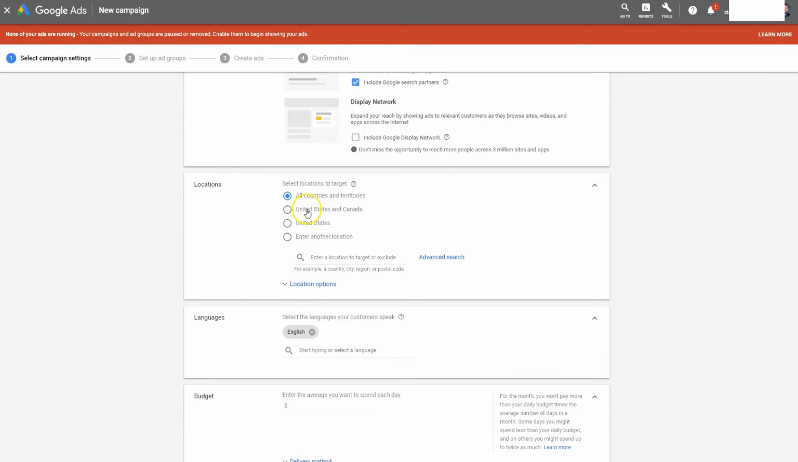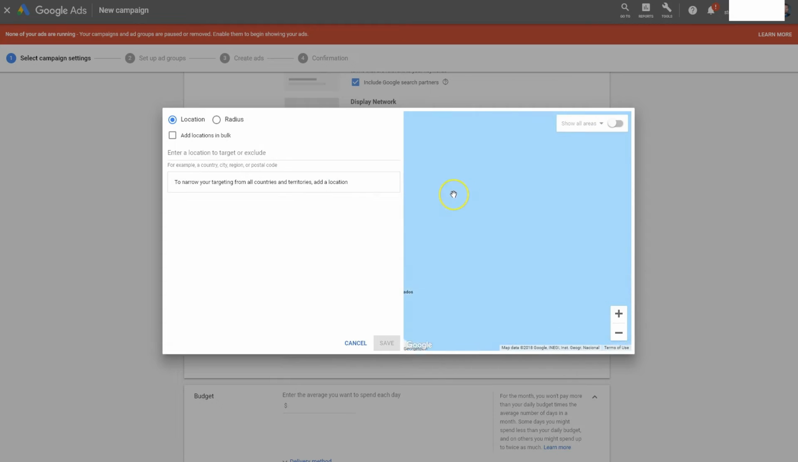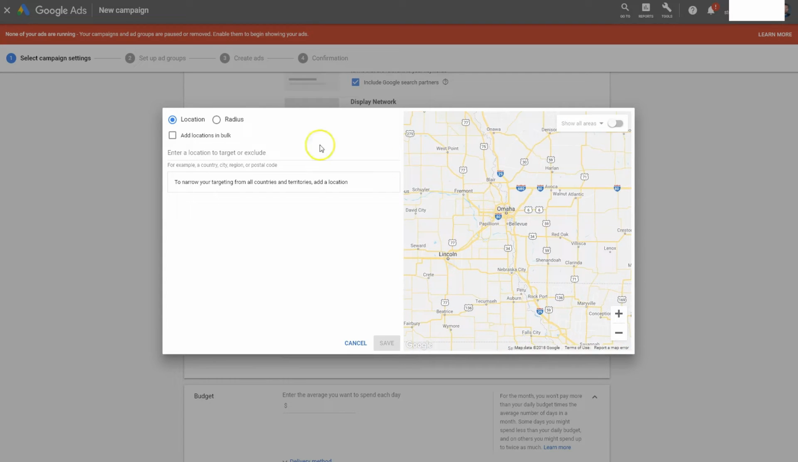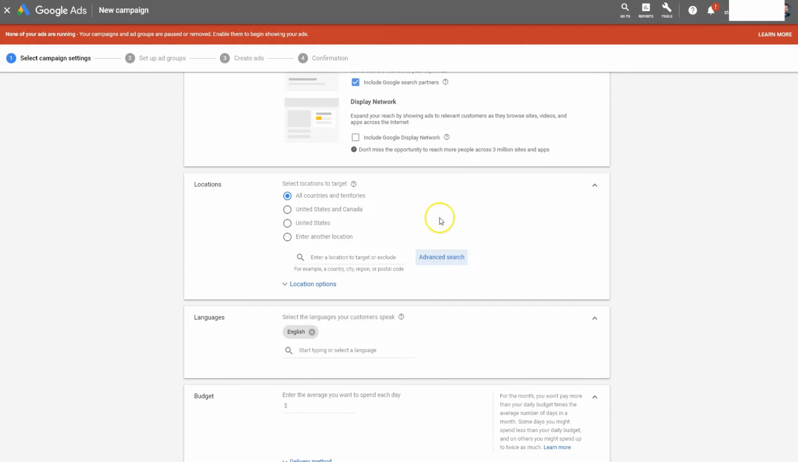Next is the location field. Now this is pretty cool. Not only can we type in things like countries and cities, but we can even click advanced and let's zoom in all the way to, say, Omaha, Nebraska. We'll click radius, pin mode, and I can drop a pin and narrow my target audience all the way down to a specific number of miles from that pin. It's insane what you can do. But for the sake of this tutorial, we're just going to stick with all countries and territories.